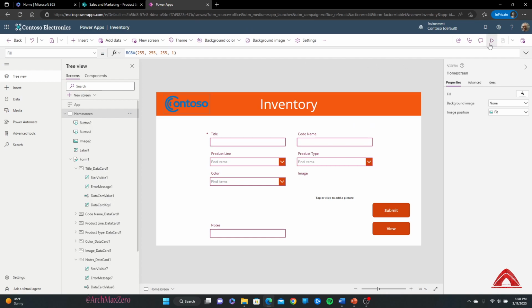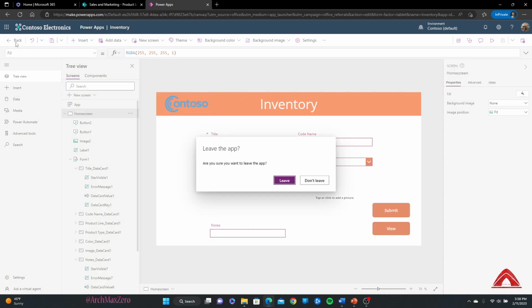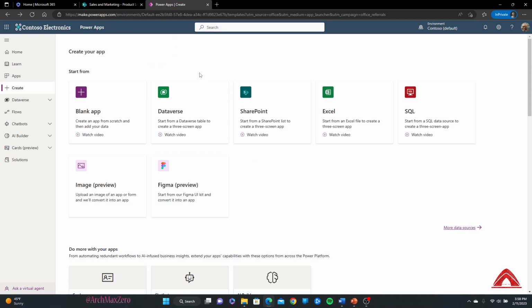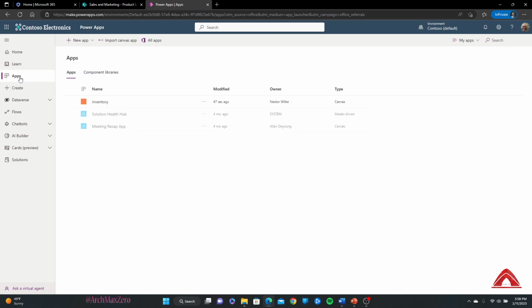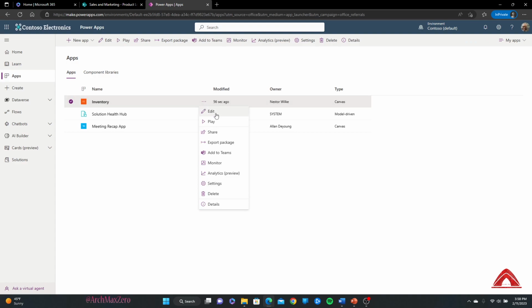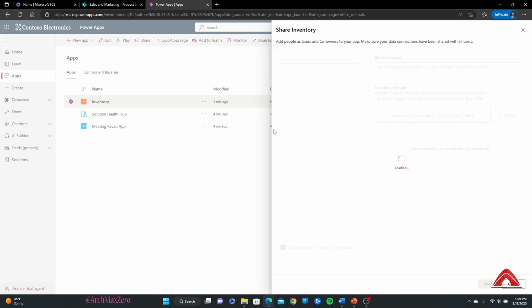All right, now that we've saved this, we're going to click on back to go back to our home screen. We're just going to simply hit leave since we've already saved. It's going to take us back to our Power Apps home screen, where we can go to where it says apps on our left-hand rail, and we'll see that our inventory app is here already, with our icon and everything. We can click on the three dots or the ellipses here, where we have the option to edit this if we need to modify it. We can click on play so we can actually utilize this from here. But you also have the option to share from here as well.